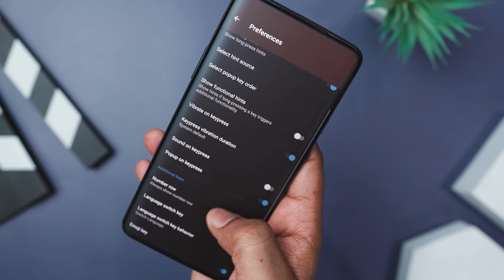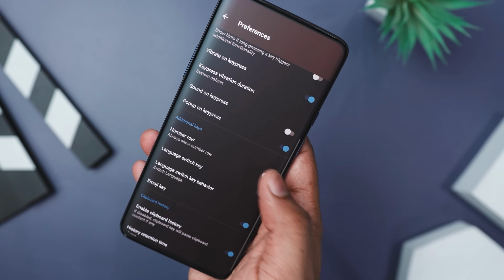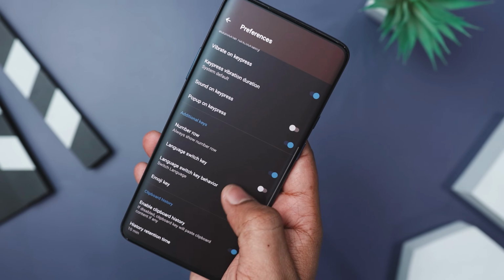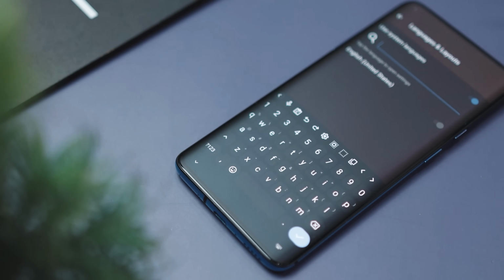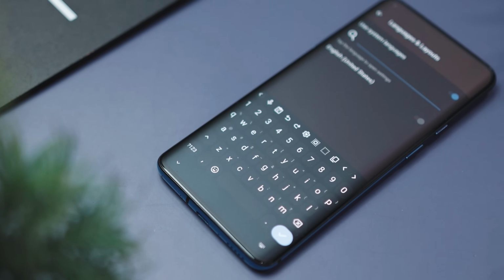Other great features include clipboard history, one-handed mode, split keyboard for larger screens, and a numpad. It is a robust privacy-focused keyboard with extensive customization and security for all your typing needs.